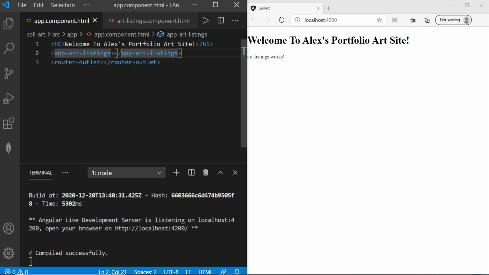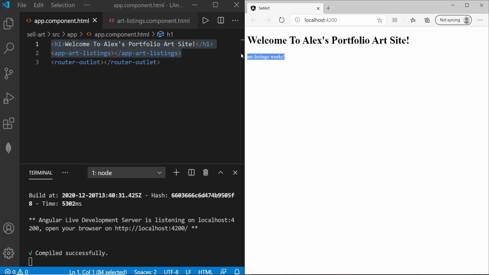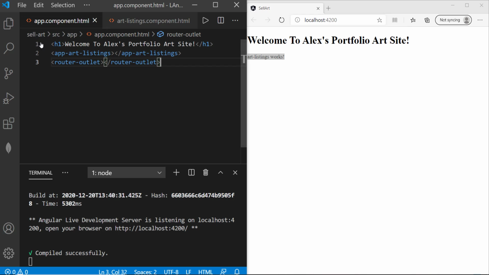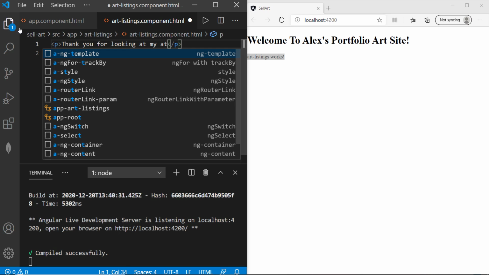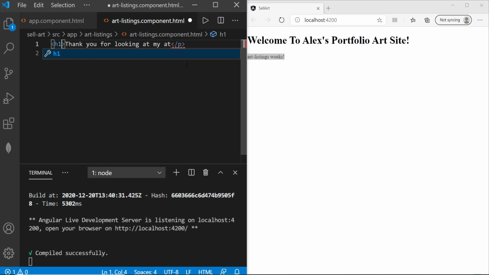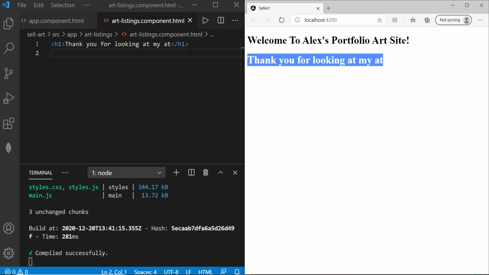We're inserting into our listing page the actual art listings page here. So we have Welcome to Alex's Portfolio, which again is this app component.html, our main entry point. But what I'm doing is taking all of the code from this art listing page. So for example, if I go in here, above this art listing page works, I could just say, thank you for looking at my art. Let's go with an H1 here, and let's close this up with an H1 as well. And when I save this, you can see it updated here.